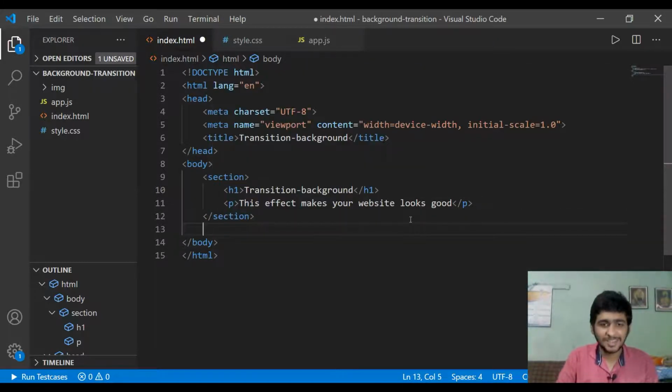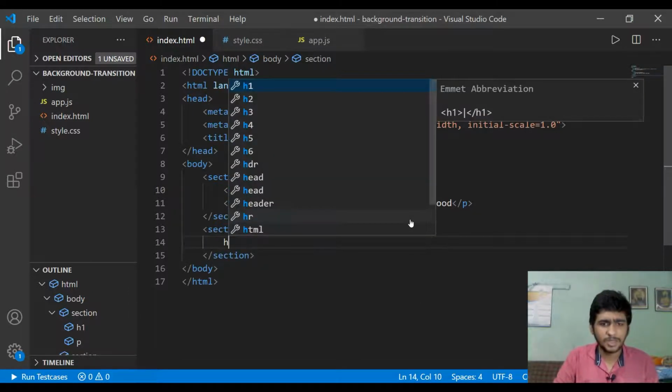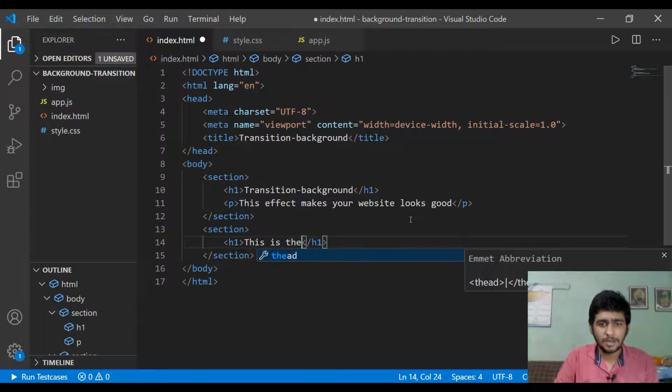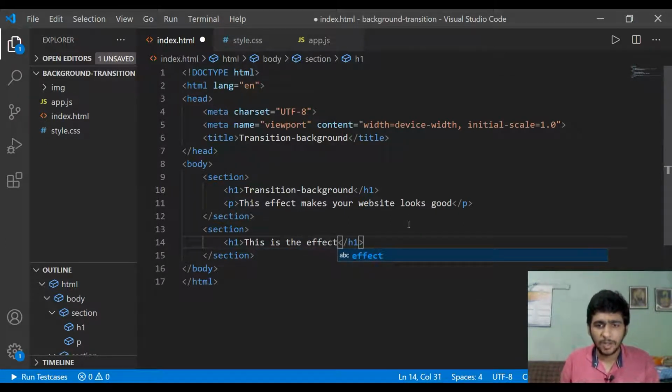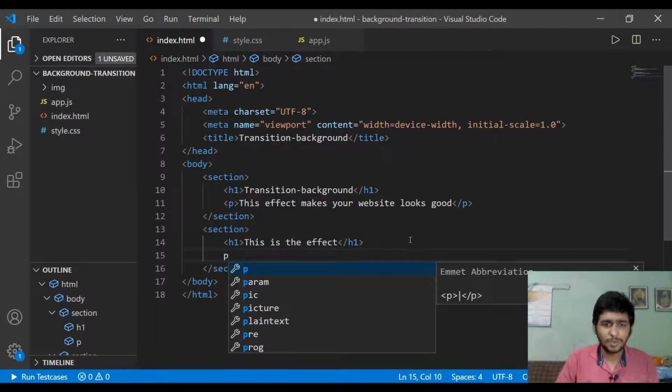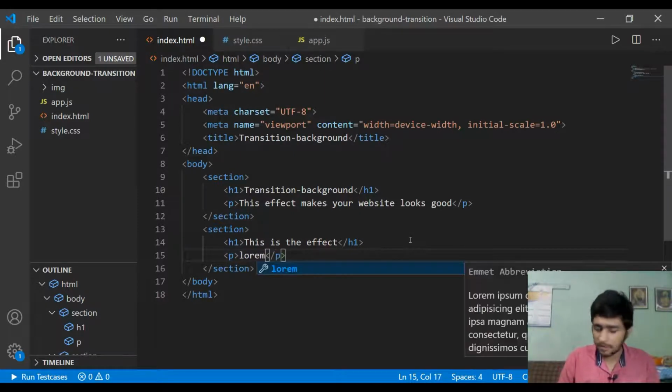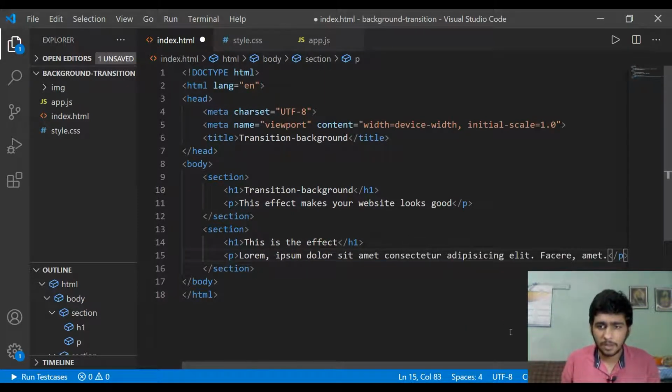Now let's do the second section, and here we are basically going to do the same thing. Like we have the h1, and in h1 we are going to write this is the effect, and you can be as creative as you want to be, but I don't want to be creative here, so I'm just going to add some dummy text here in my paragraph section.